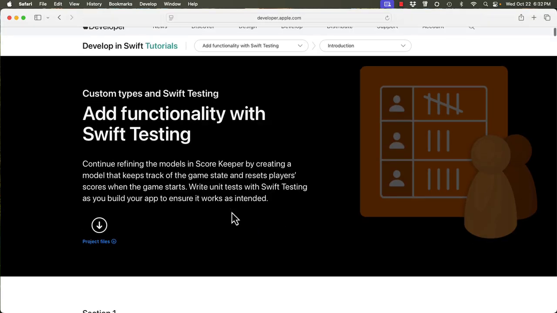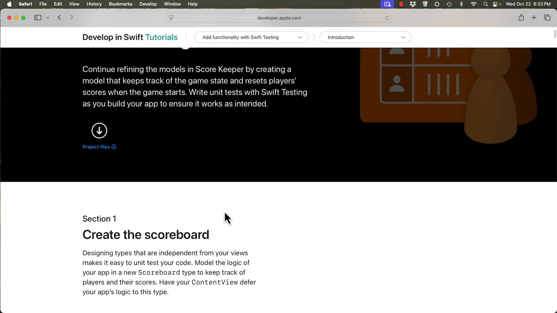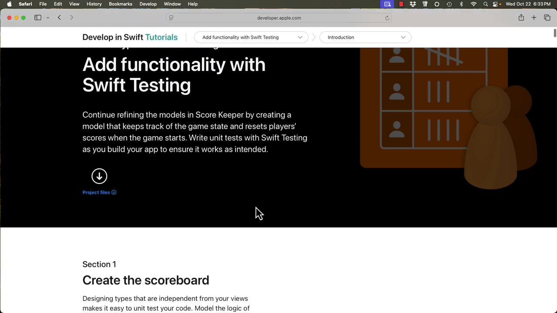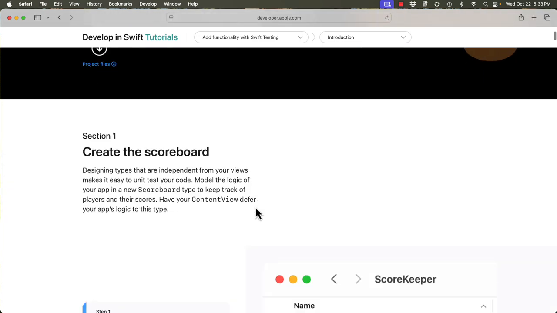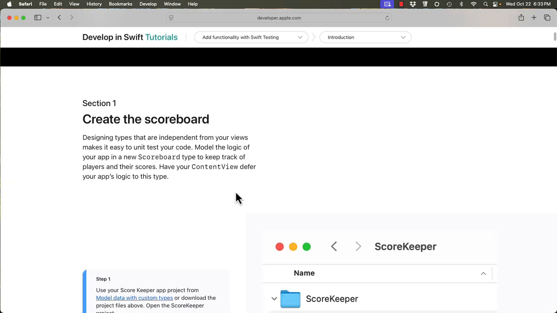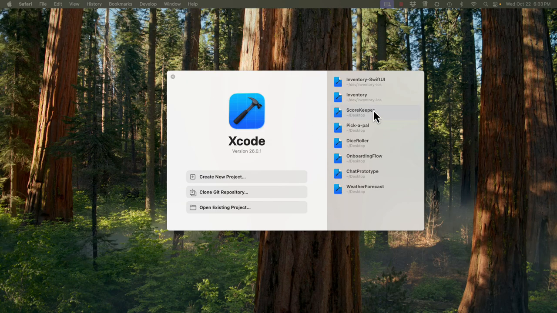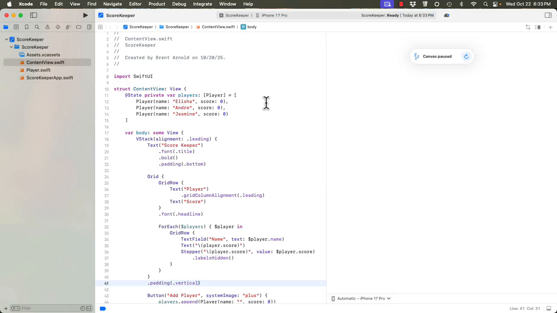So in this one we're continuing with the project that we created in the last tutorial. If you didn't do that one, you can download the project files from this tutorial, and then that'll get you started. Or if you already have the project from the last video, we'll go ahead and open that. So let's go over to Xcode and let's open our scorekeeper project.